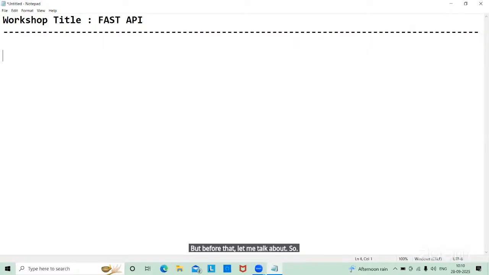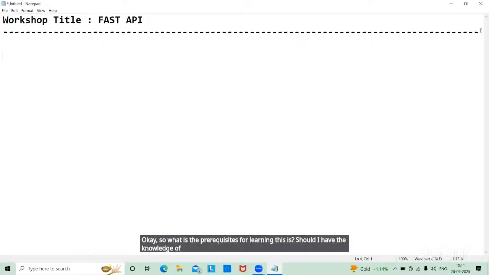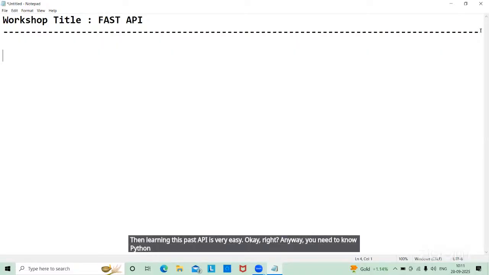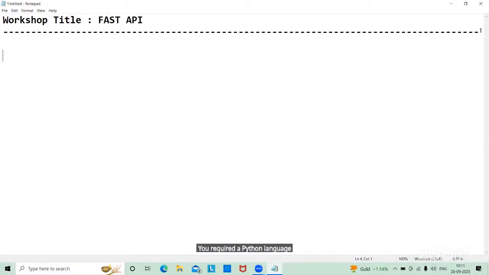So this is using Python. This is very much useful for web application developers, web service developers, data science people, and AI engineers. The prerequisites for learning this are knowledge of Python and some knowledge of web development. If you know this, then learning FastAPI is very easy. Minimum, you require the Python language. If you know Python, then you can easily learn FastAPI.